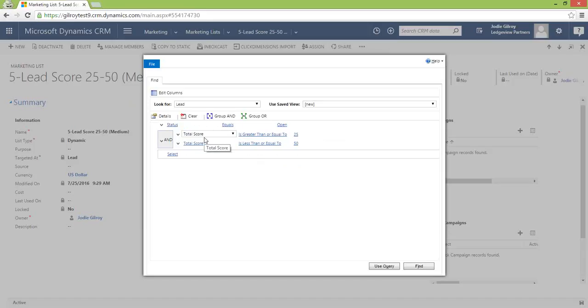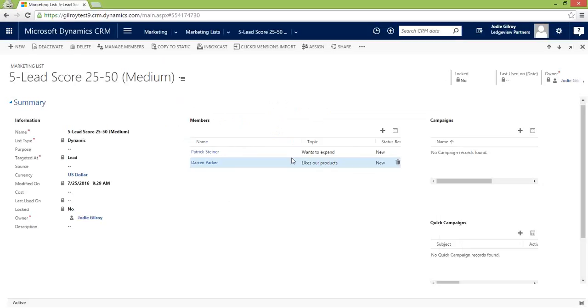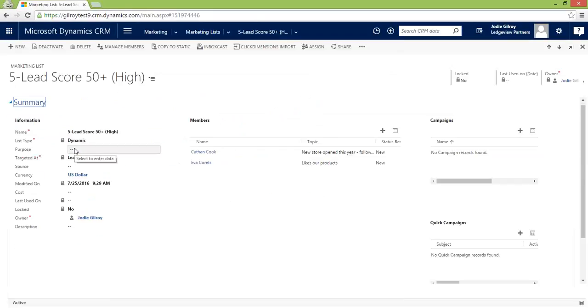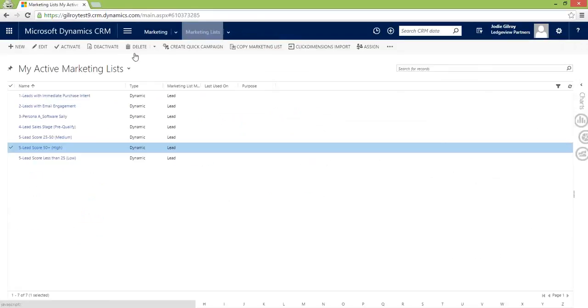There is a total score field in my CRM system, and that is due to having a marketing automation system integrated in this case. If my score is greater than or equal to 25 and the score is less than or equal to 50, this is how people are going to fall into this particular category. So I'm going to use my query. I have two individuals that meet that criteria. Let's jump back. Same query set up here for 50 plus. We got a couple people there.